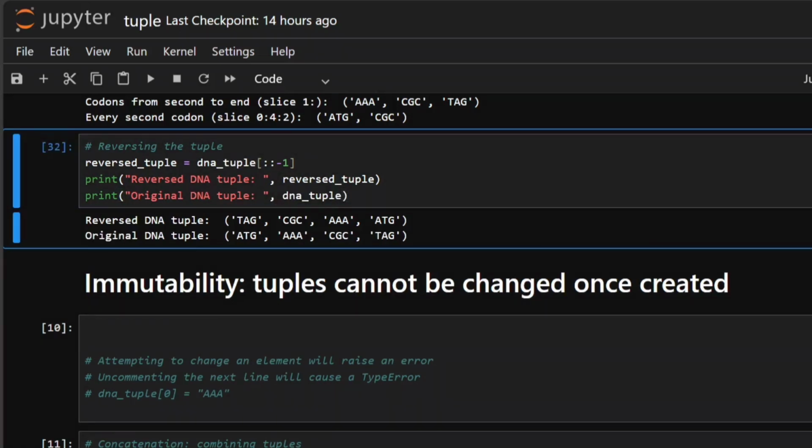So this code shows how we can read any element from a tuple, extract a portion of it, or even reverse it, all while keeping the original tuple safe and unchanged. Understanding indexing and slicing is crucial because it's one of the most common ways to work with tuples in Python.